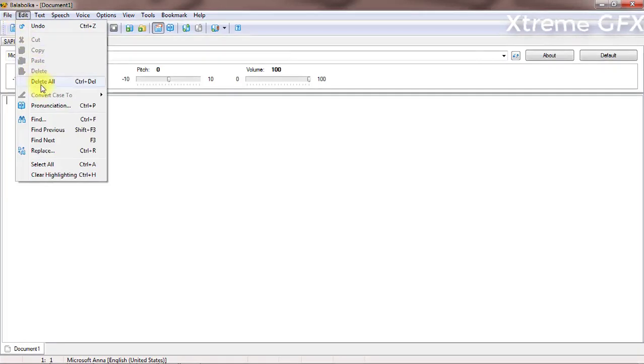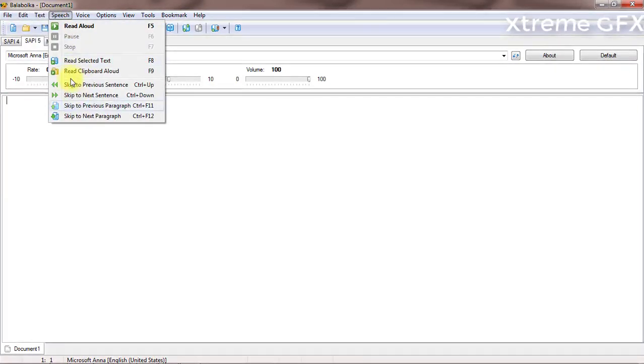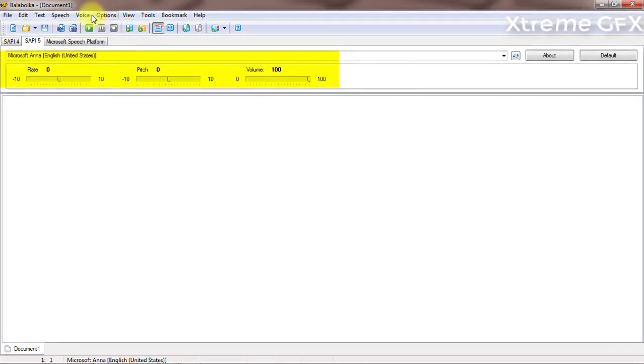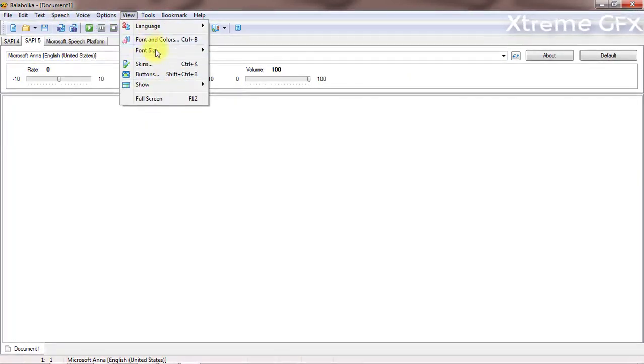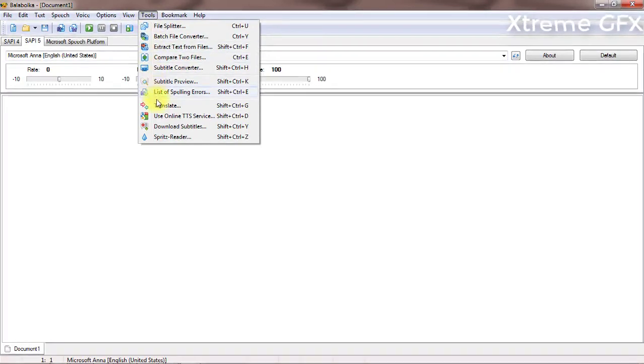We have some edit options. After that, text related options are present. Next, there are some speech options present. And voice options we can set from the menu and also present in the front here. Some other options related to audio files are also here. Next, there are some view options. And after that, some tools like file splitter, batch file converter, and much more are also present.